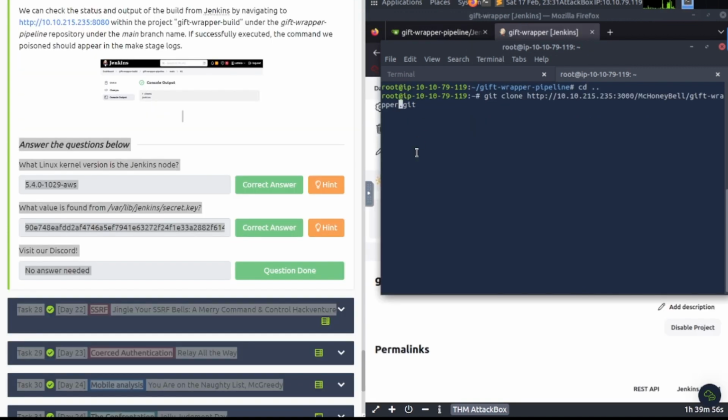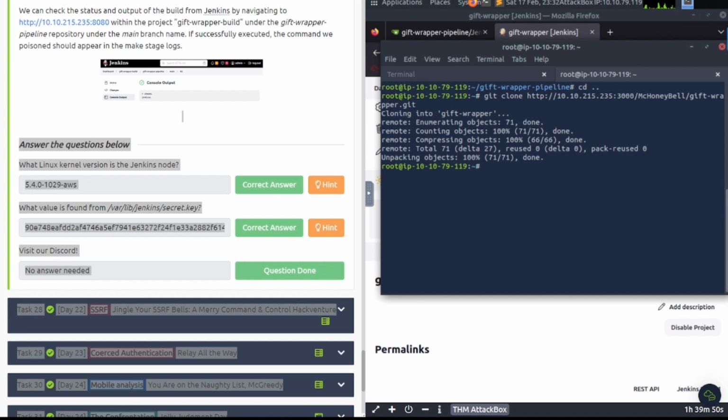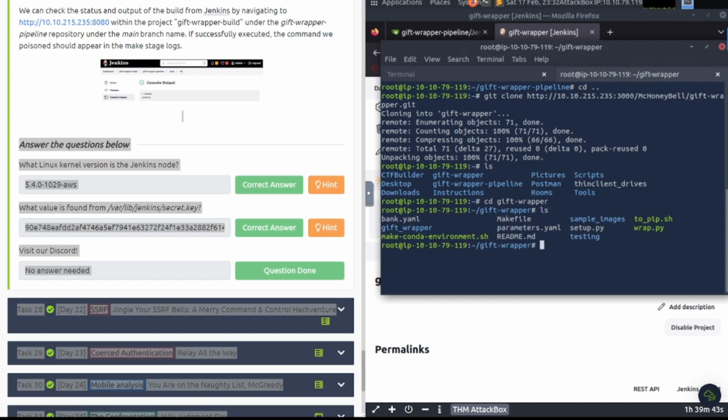We're going to target the other one in here, which was just giftwrapper.git. So let's go ahead and clone that in there, do an ls so we can see it there. So let's cd into it. All right, do an ls. You can see various different files here. You've got the makefile and some other ones in here. So, take a look at the makefile here.